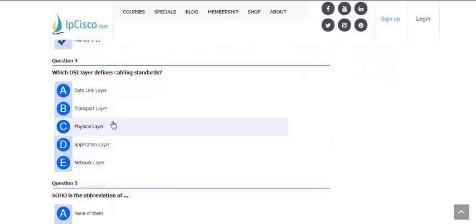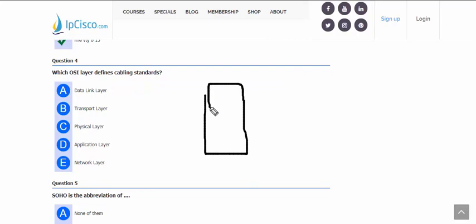Which OSI layer defines cabling standards? This is the physical layer. As you know, OSI has 7 layers, and the physical layer is layer 1, and cabling standards are defined in this layer.